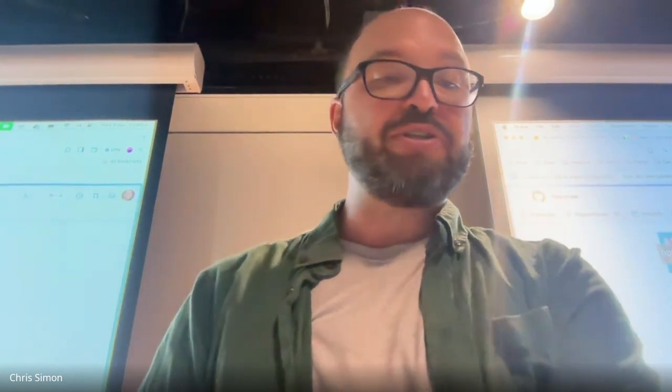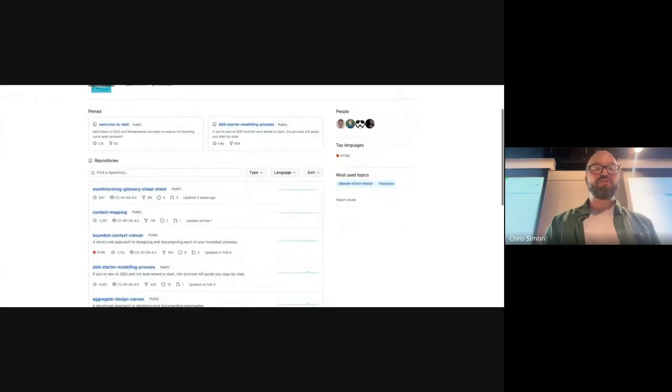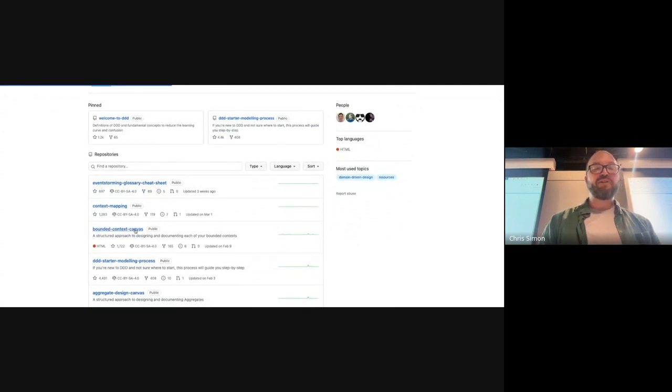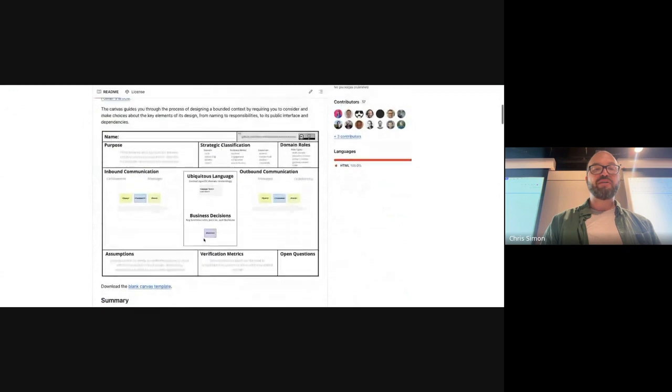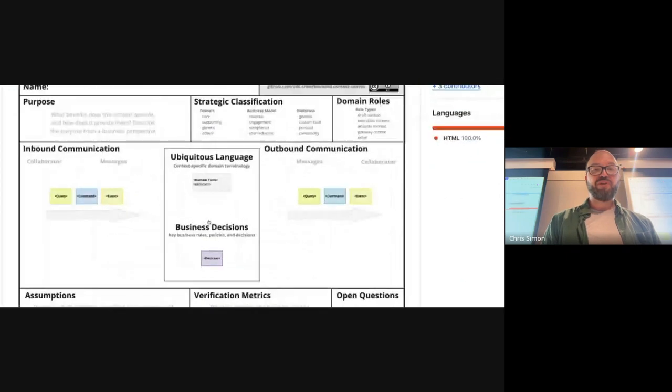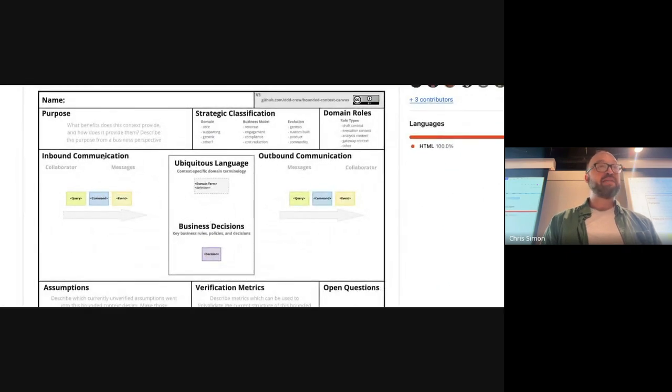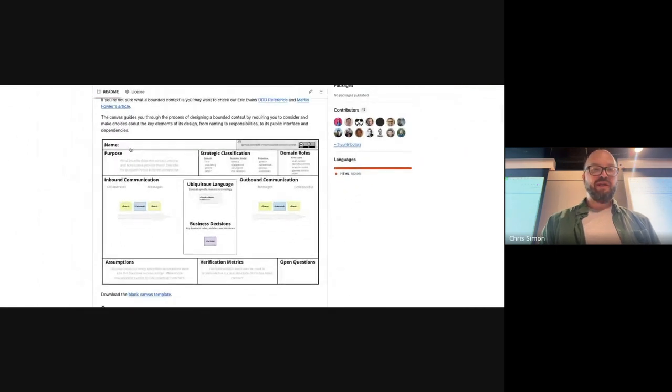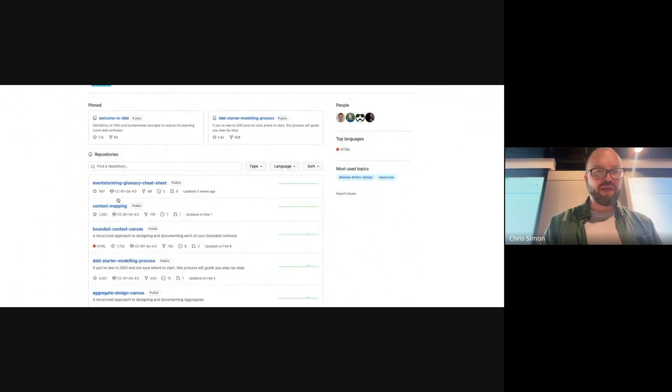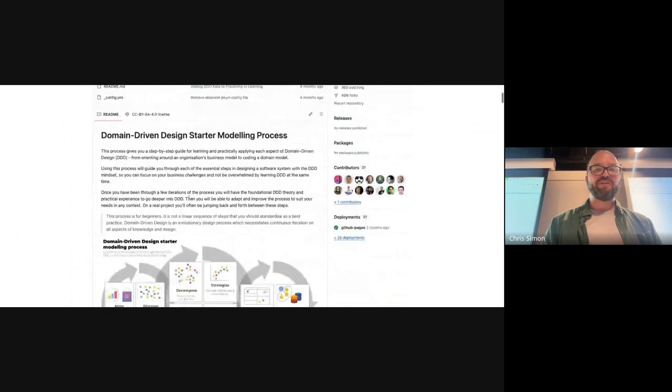They've got some great repositories here, like cheat sheets on event storming, context mapping, and the bounded context canvas, which is a resource you can use to help document your bounded contexts. You can look at understanding the interaction patterns with the bounded context and various other things. They've also got a really cool thing called the DDD starter modeling process, with a lot of definition and guidance around that.